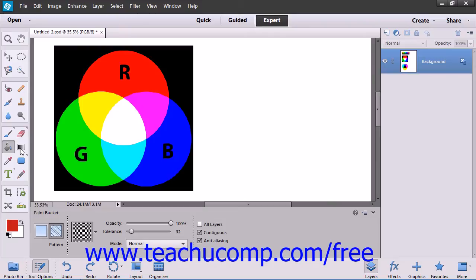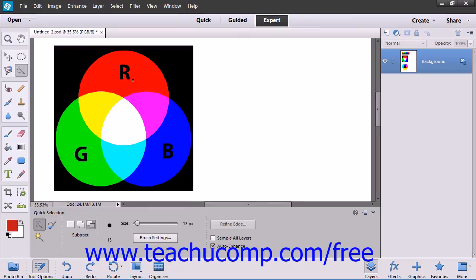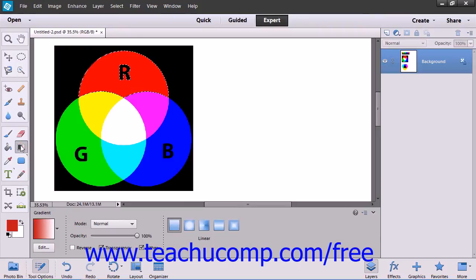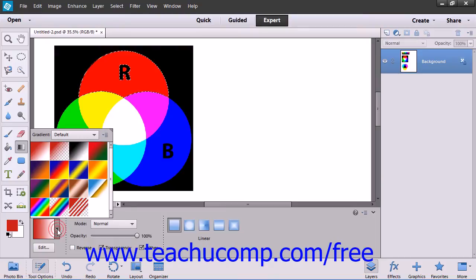To apply a gradient fill, first select the area to which you want to apply the gradient fill. If you do not select anything, then the gradient will be applied to the entire layer currently selected in the Layers panel. Next, click the Gradient Tool button that appears in the toolbox. In the Tool Options bar, use the Gradient Selector drop-down to select which preset gradient you wish to use.